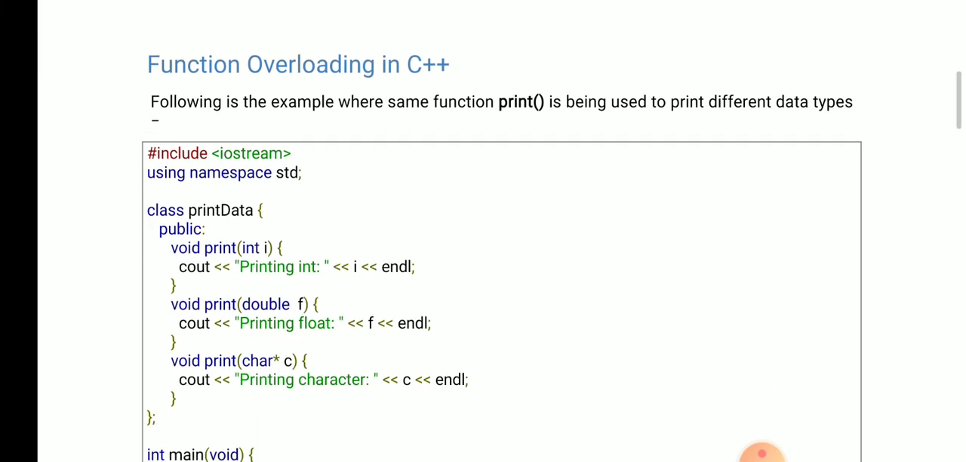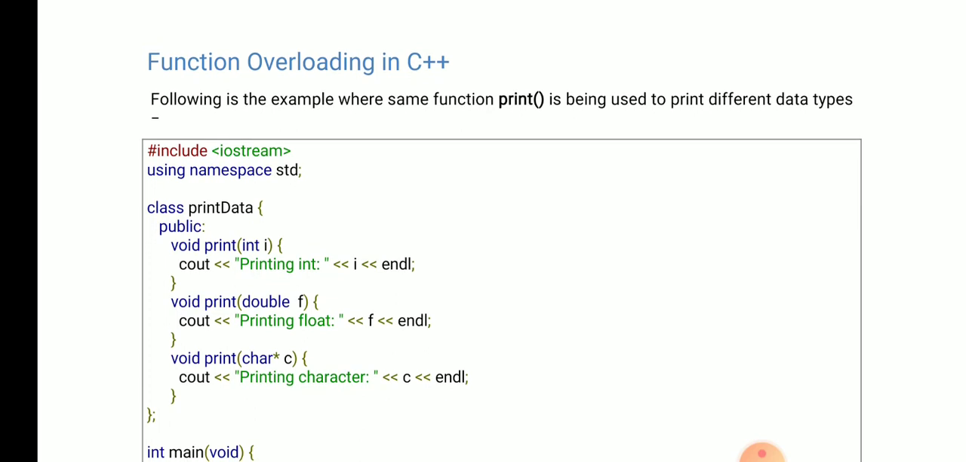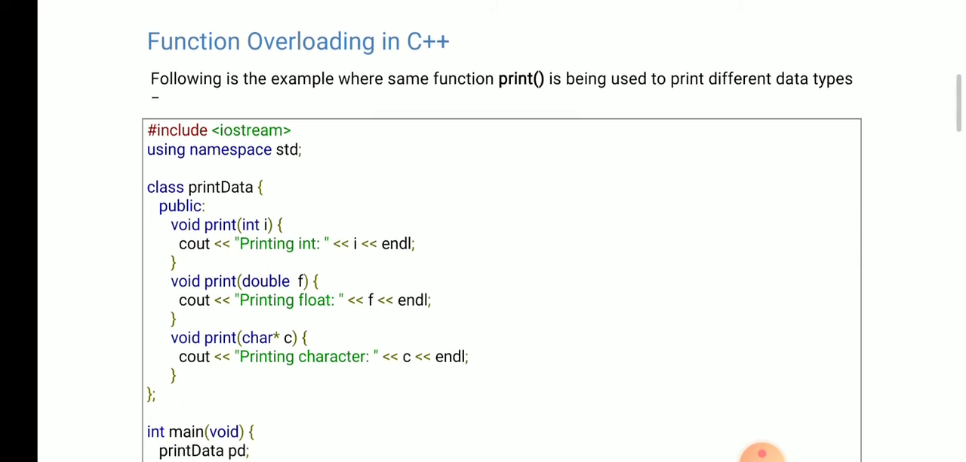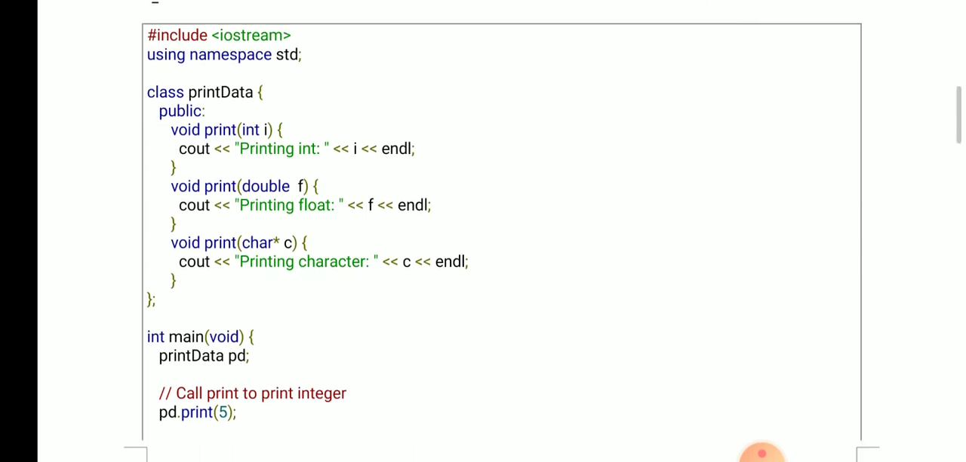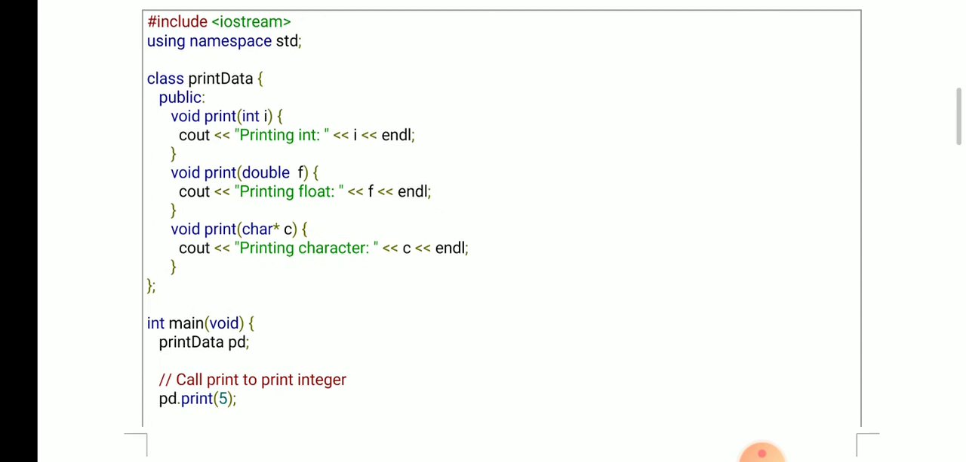In this example, dear students, we are using the print function to print different data types. So you can see, first of all we write the header file, then we are making a class with the name print data, then the public specifier. Under this specifier, you can see we are using a function void print.